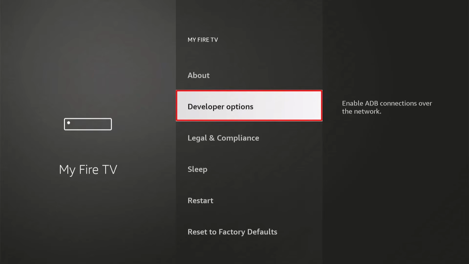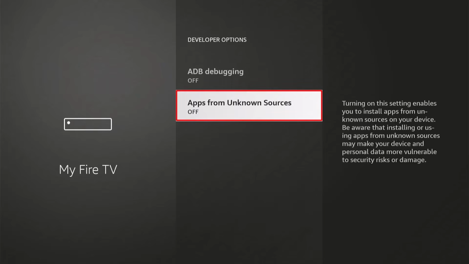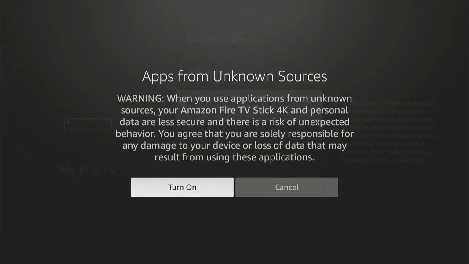Once developer options are visible, open them. Inside Developer Options, look for Install Unknown Apps. From this list, find Downloader and make sure it is turned on. This step is important because it allows your Firestick to install apps that aren't available in the official Amazon App Store.